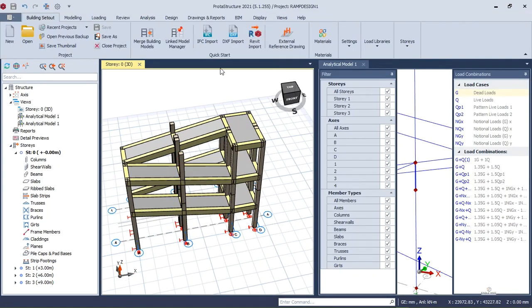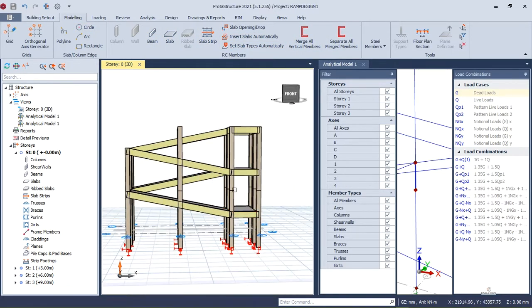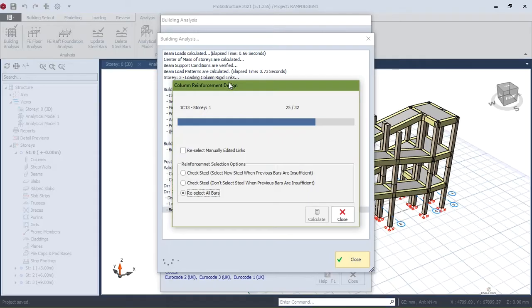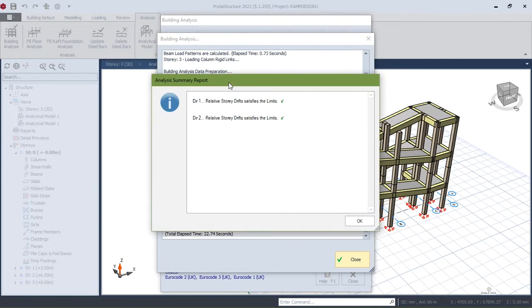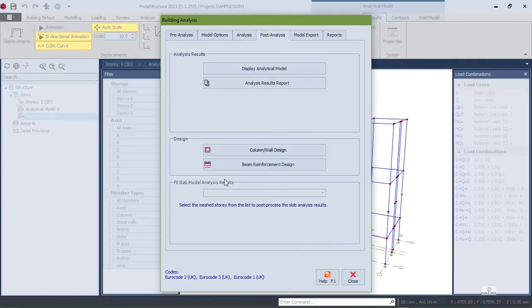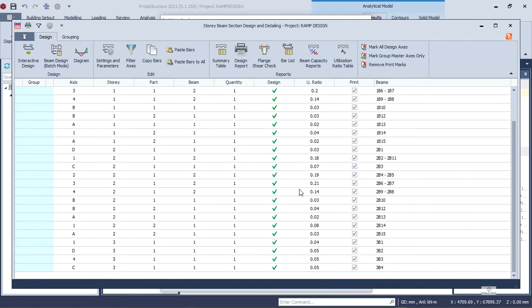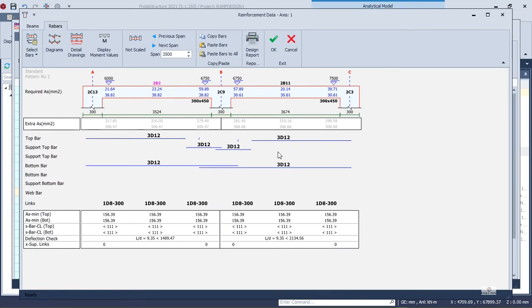Brings no error. Just to be extra keen, just merge vertical columns. Close. So you can get the reports from here. We can check if the columns are okay. So the columns have passed with D12. That's good. The beams are passed. You can just click on maybe one and see how it looks like. So with also D12, which is okay.